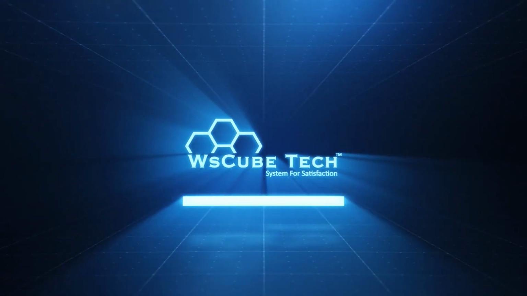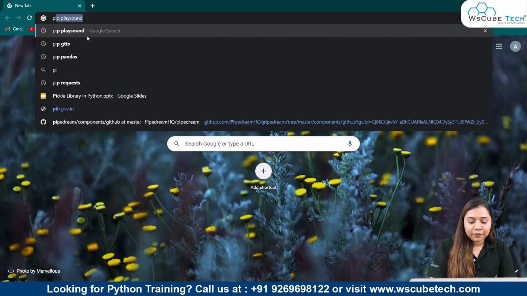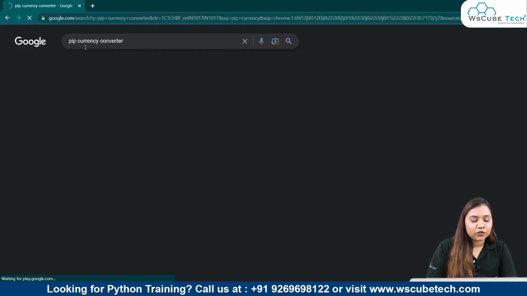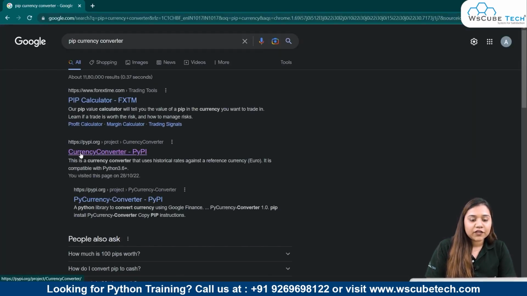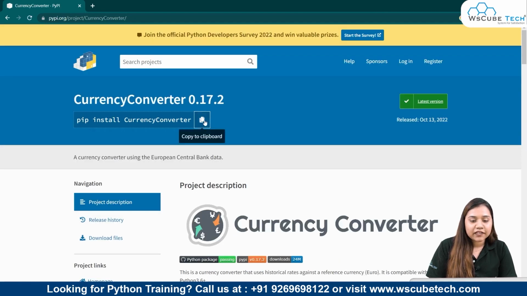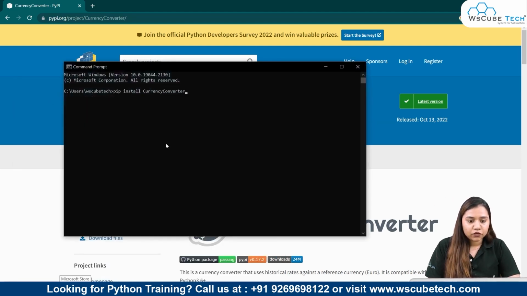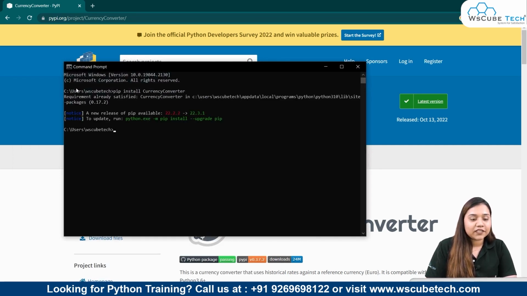So here we'll go to our browser and we will write pip currency converter and we'll go with the first one. So here you can see it's written currency converter PYPI. Let's click on this and you will get the package over here, and let's just copy this. Let's open our command prompt. I'll just write command prompt and paste it over here. Let's click on enter. In my case it has already been downloaded, that's why it says requirement already satisfied. In your case it will be downloaded.